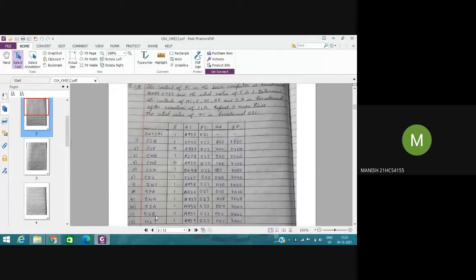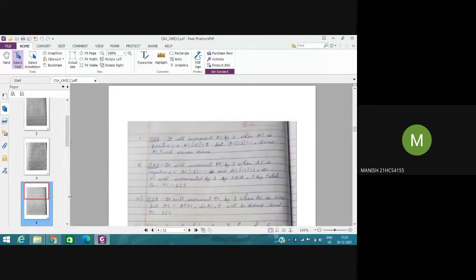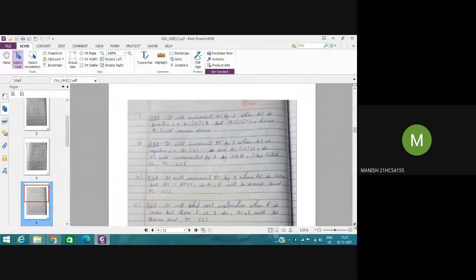Now the next instruction is skip the next instruction if E is 0. That is, it will increment the PC if the value stored in E is 0. But here in the question we are given that E is storing the value 1. So in this case also PC will not be incremented by 1, and AC and E will be storing the same value, and PC will be storing 0 to 2, 1 incremented due to the fetch sequence.